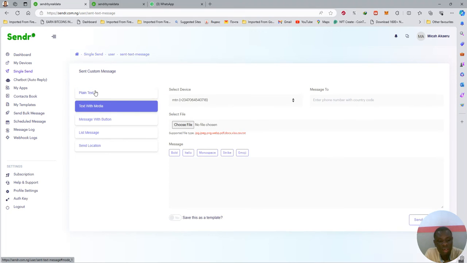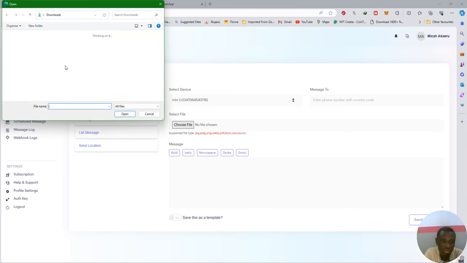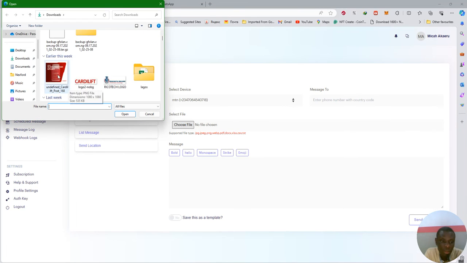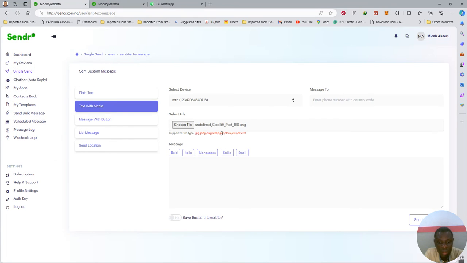If you want to have a message sent with media, you want to put a picture in the message you are sending, so you can select the file from your system, look for the picture you want to send, and then enter your message as you would like.